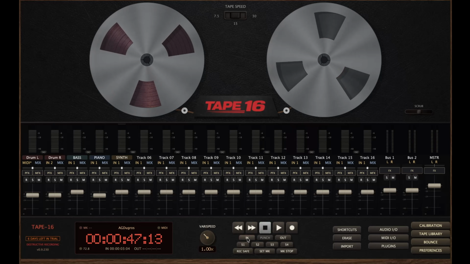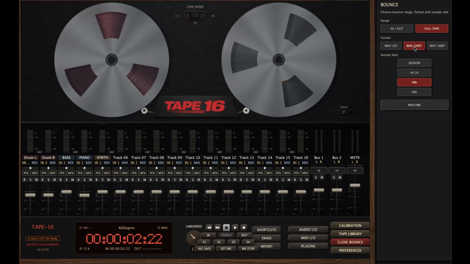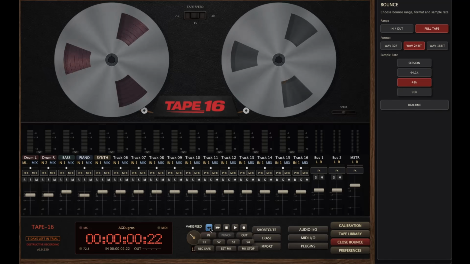I can also punch in and out in my recording, so I can set a punch-in point. I don't have any kind of editing, MIDI editing or audio editing. It's a very real tape recording. Now it's time to bounce the tape. I choose the full tape and the format and the sample rate that I want. And the bounce is in real time, like real tape.